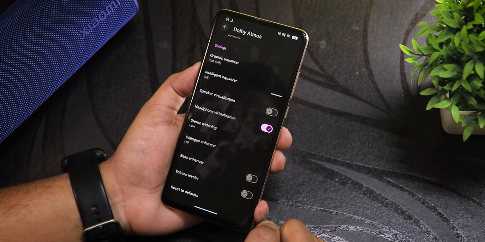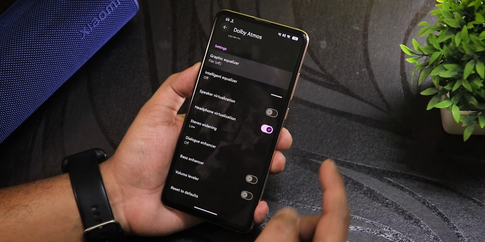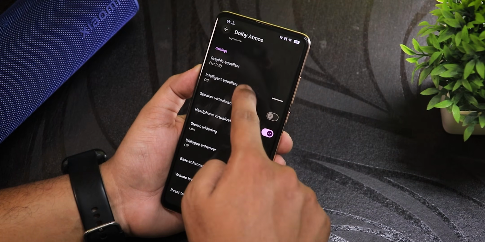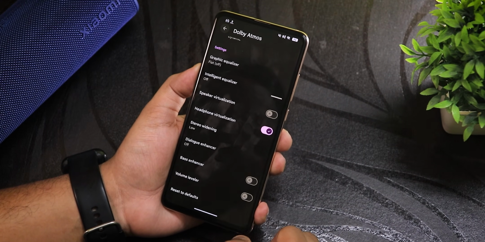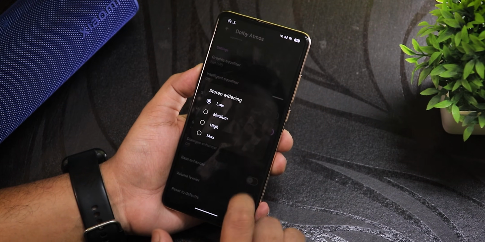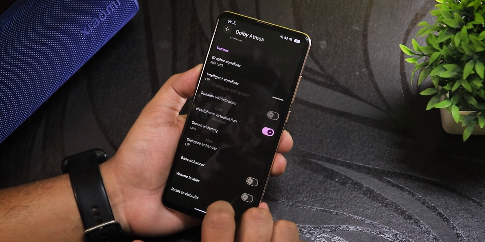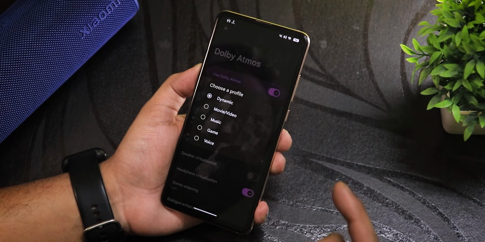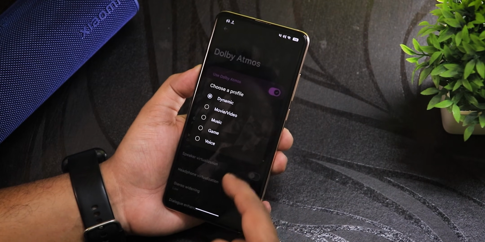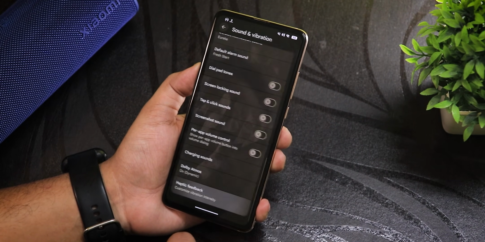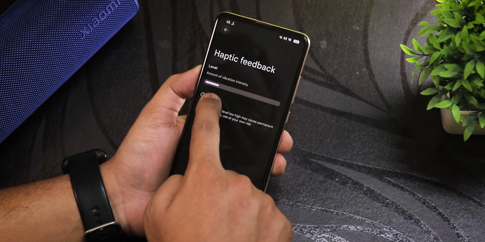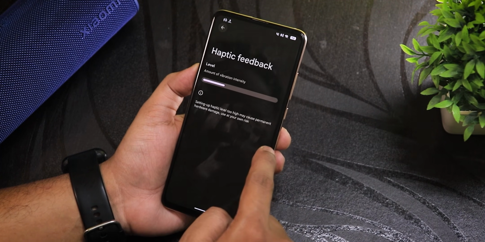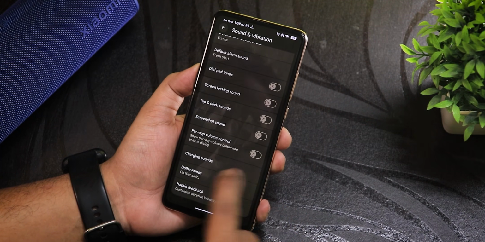You can just customize it however you would like to. There is everything like the graphic equalizer from that intelligent equalizer, speaker and headphone virtualization as well. We have the stereo widening adjustment, then there is the dialogue enhancer as well, bass enhancer and volume leveler. All these things are there. And you can even change the profile to dynamic or video, game, etc. There is haptic feedback. You can change the intensity if you don't like it to be too harsh. You can just adjust it from right there.